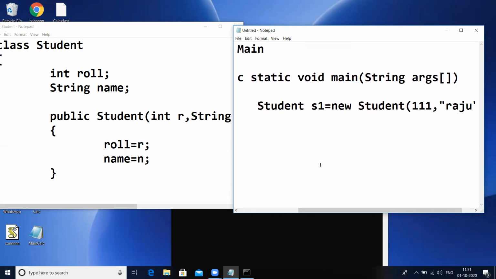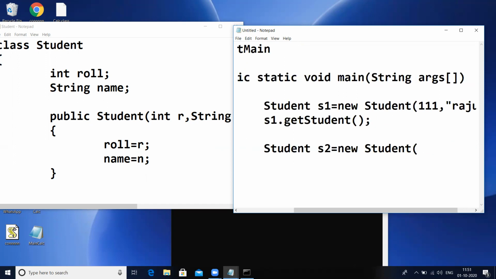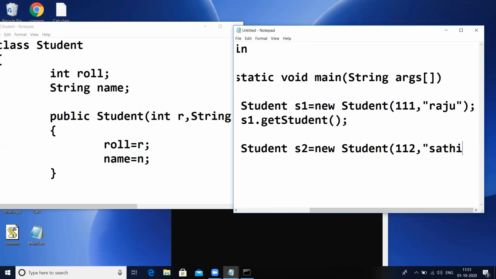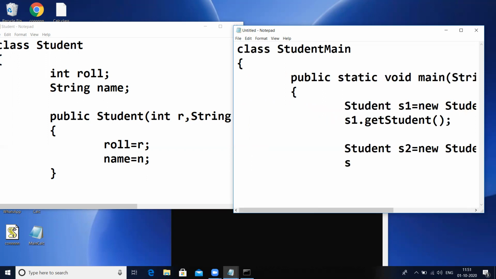Now we can call s1.getStudent. It displays those values; if the values are initialized, then only it will display. Otherwise, it will not. Now we can create one more object: Student s2 = new Student(112, "Satish"). Then call s2.getStudent. That's the second object.